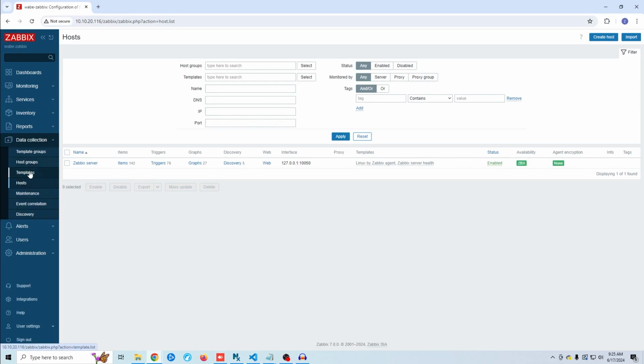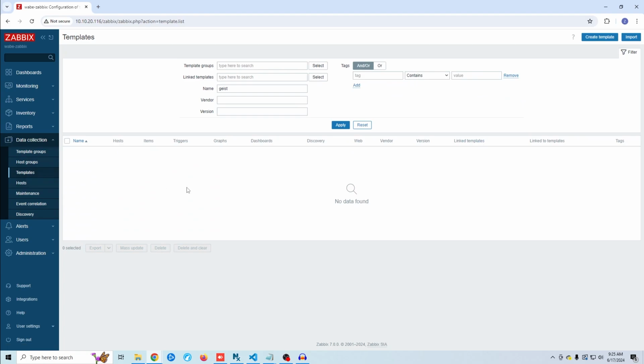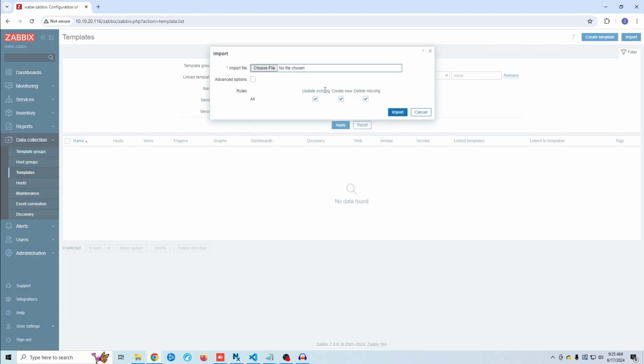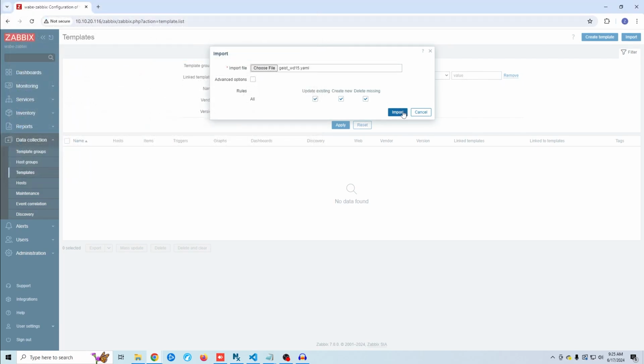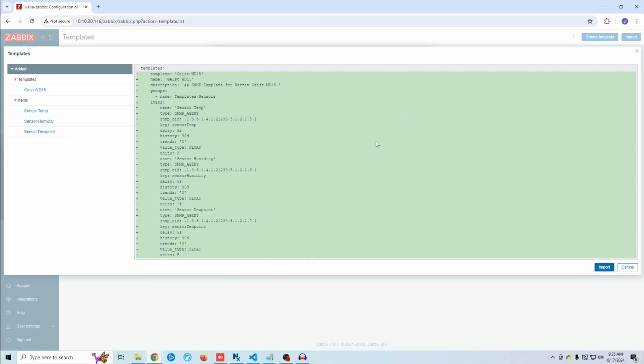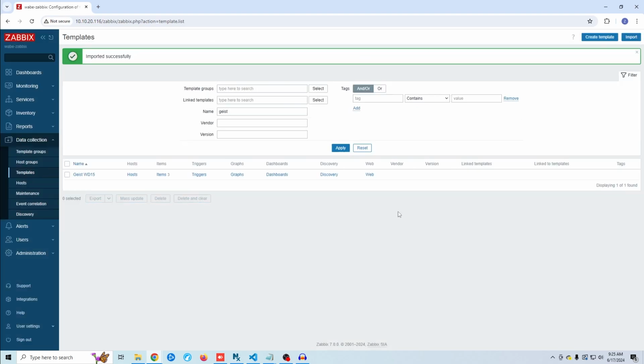So I'm going to come over here to templates, and we're going to do import, and I'm going to choose it, and this is just where I saved it. And so this is what we're looking for. If you see some red on here, that's okay. That just means that you're uploading a template that has already been uploaded before, and the red are things that have been removed or changed. So I'm going to hit import, and our import was successful.